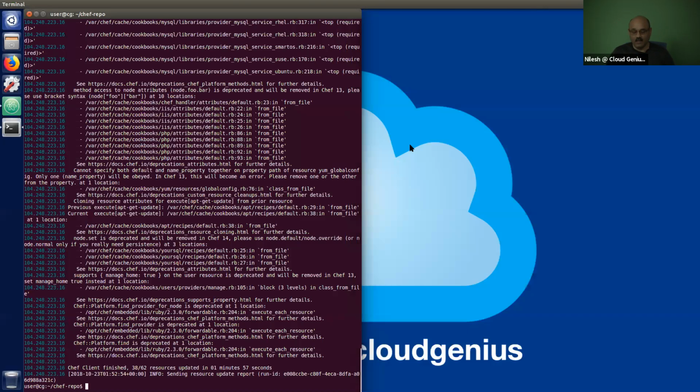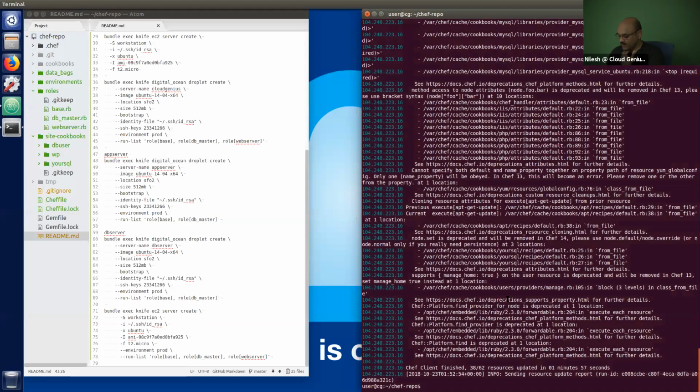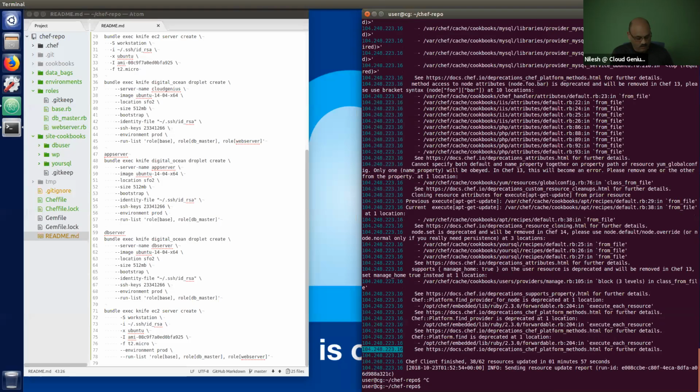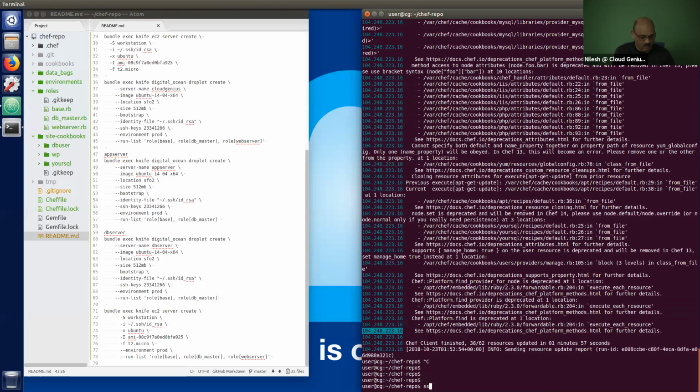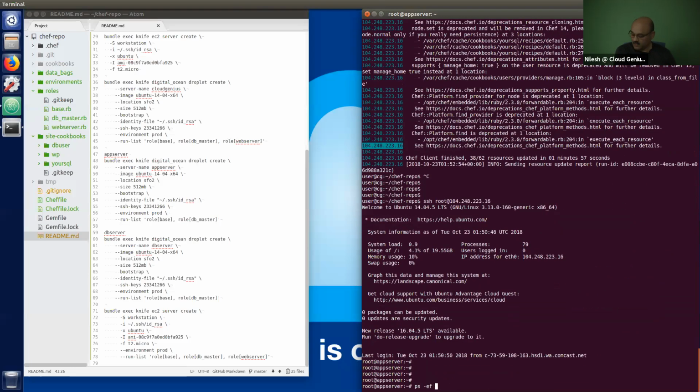I'm now on the other window where I have another successful run of the chef-client command. We see some success report. What I want to do now is grab the IP address of this box right here, copy it, and then connect to it. So I'm getting connected. There I see that I have my Apache running.